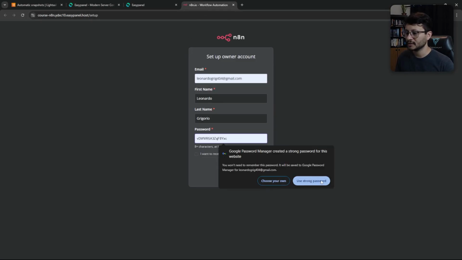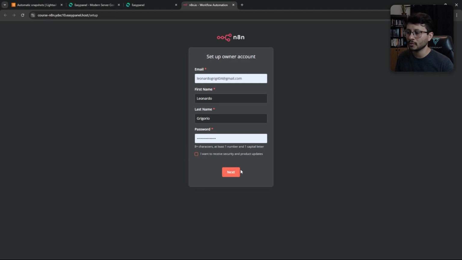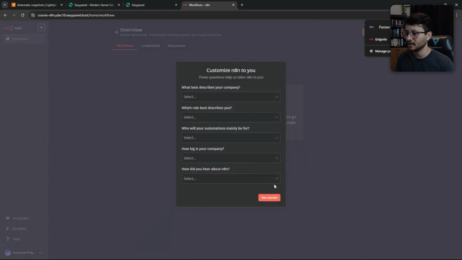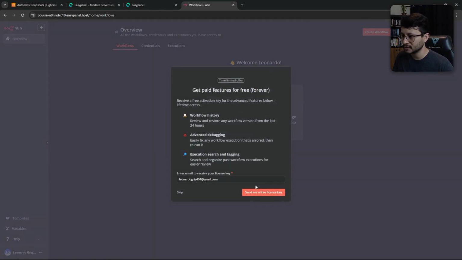Fill everything in, select a strong password. I don't want to receive security and product updates. Just hit next, and you're in here. So this part, you can skip this, but this license key, don't skip it. This is really awesome because you get access to the workflow history, advanced debugging, and execution search and tagging. These are all really great features, especially the workflow history.